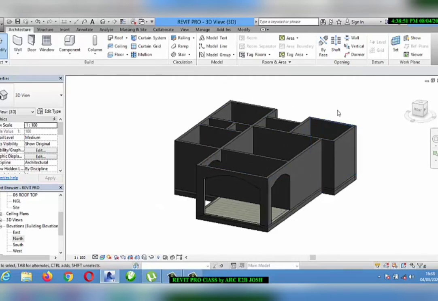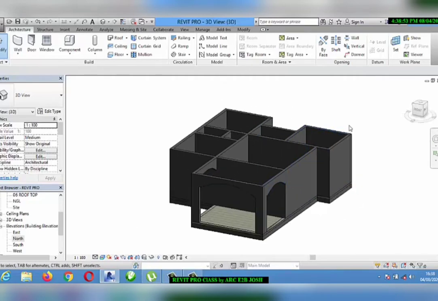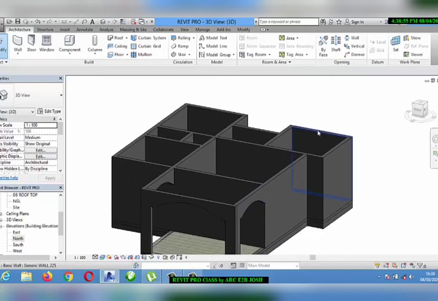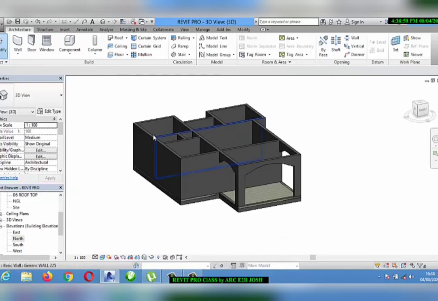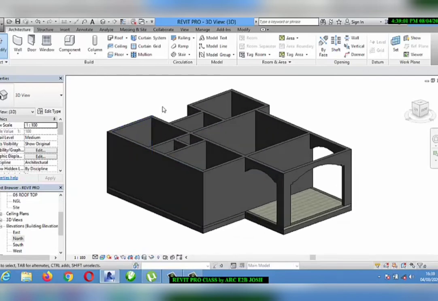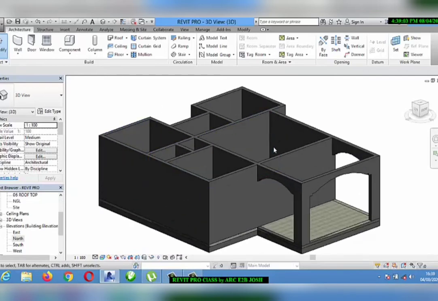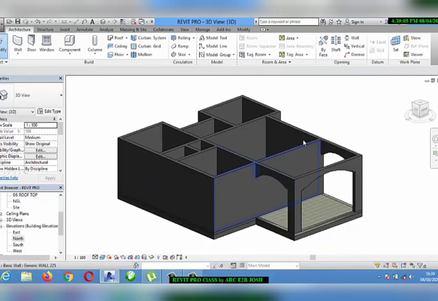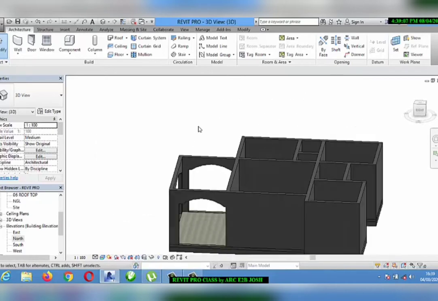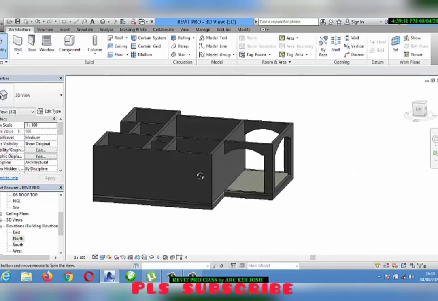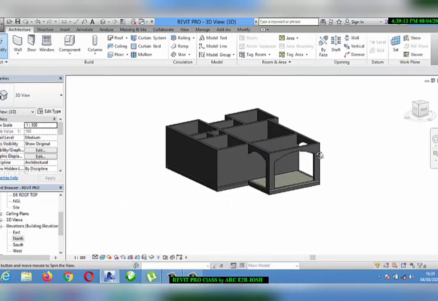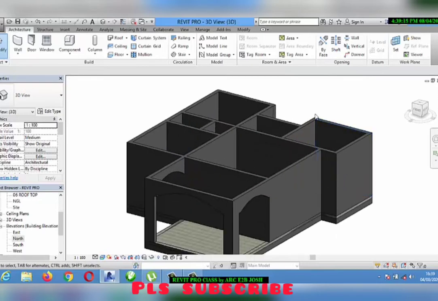I just want to show you how to apply your doors and your windows. These are simple bungalows, no doors, no windows, nothing, and as you can see, it's not even looking beautiful. It's just dormant. So let's give life to the design.